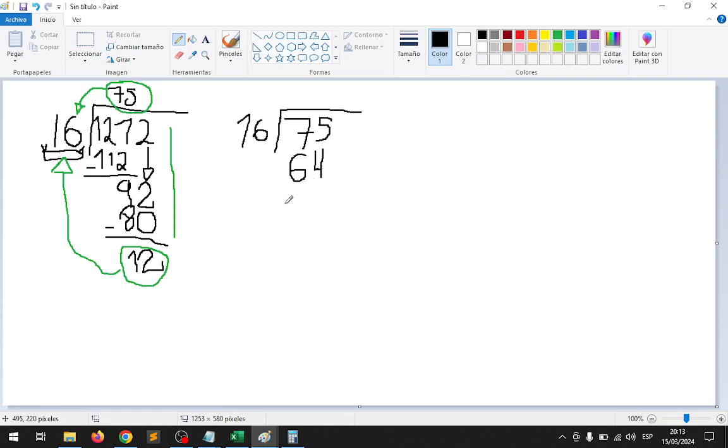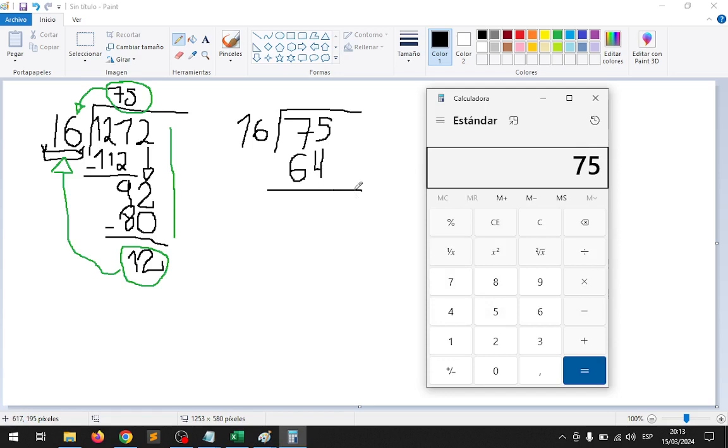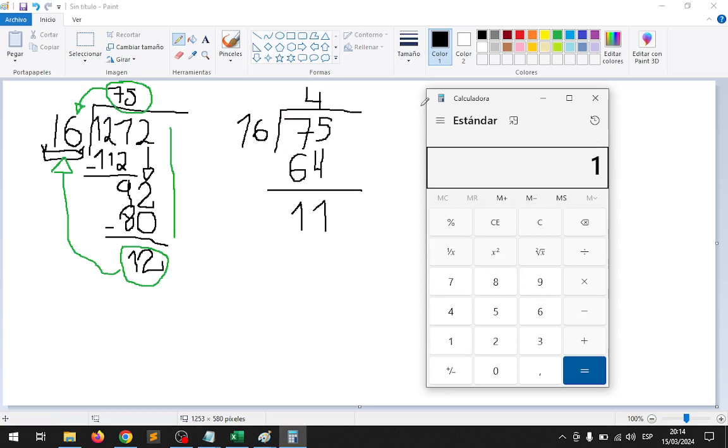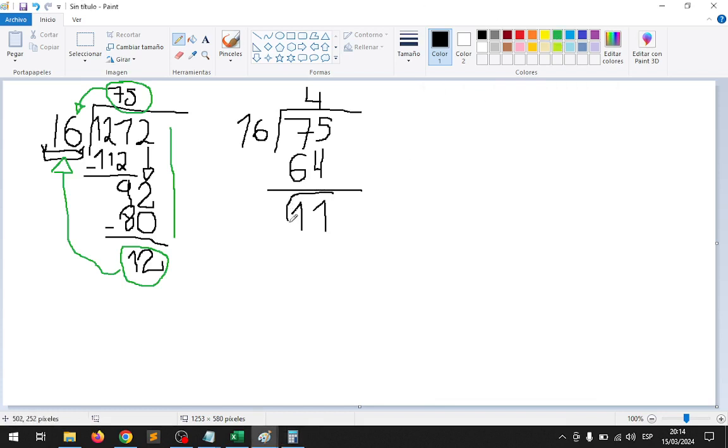So we are going to subtract this. That means that 75, we are going to subtract 64. The result is 11. So that means that the number here is 4. Okay, why? Because 16 multiplied by 4 is closer to 75. 16 multiplied by 4, that's 64. Okay, and this is our remainder. So we stop dividing here. Why? Because the remainder is less than the divisor, and obviously here we don't have any number to move down, and the quotient is less than the divisor.